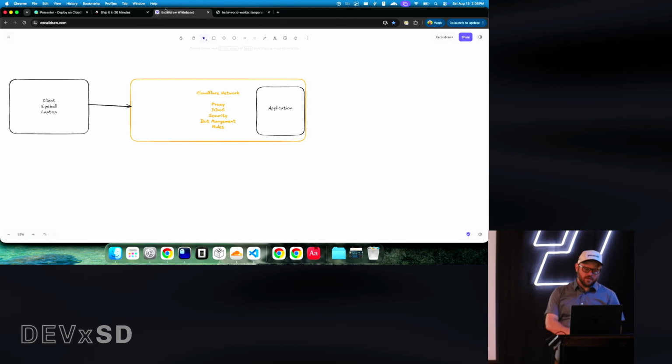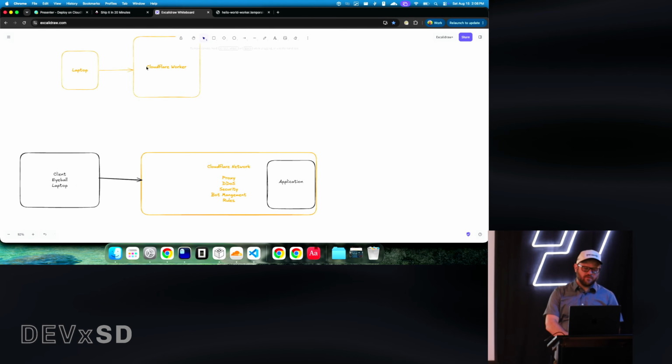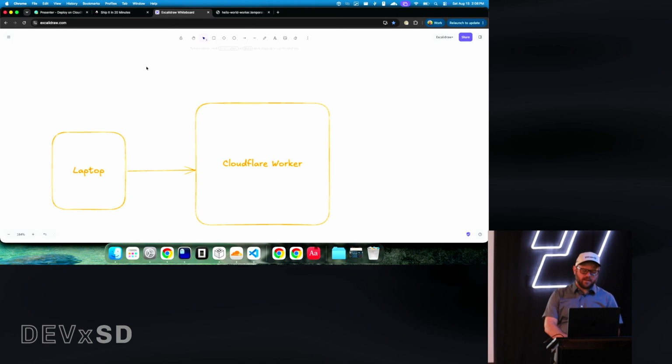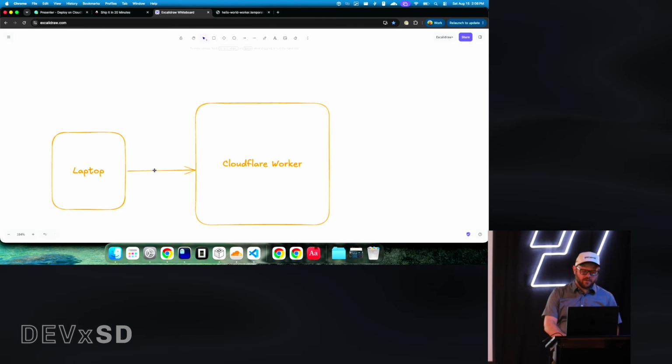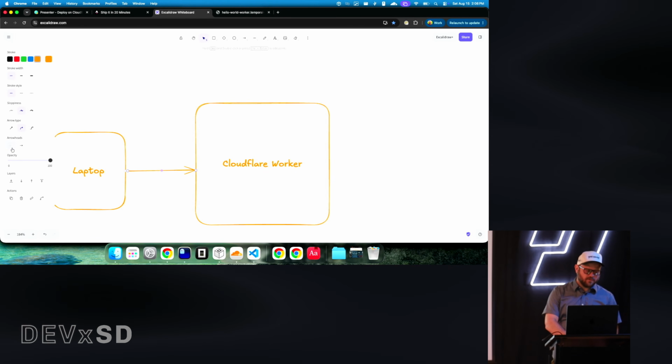So what we have is my laptop talking to a Cloudflare Worker, and the arrow can go both ways. That's where we're at right now.